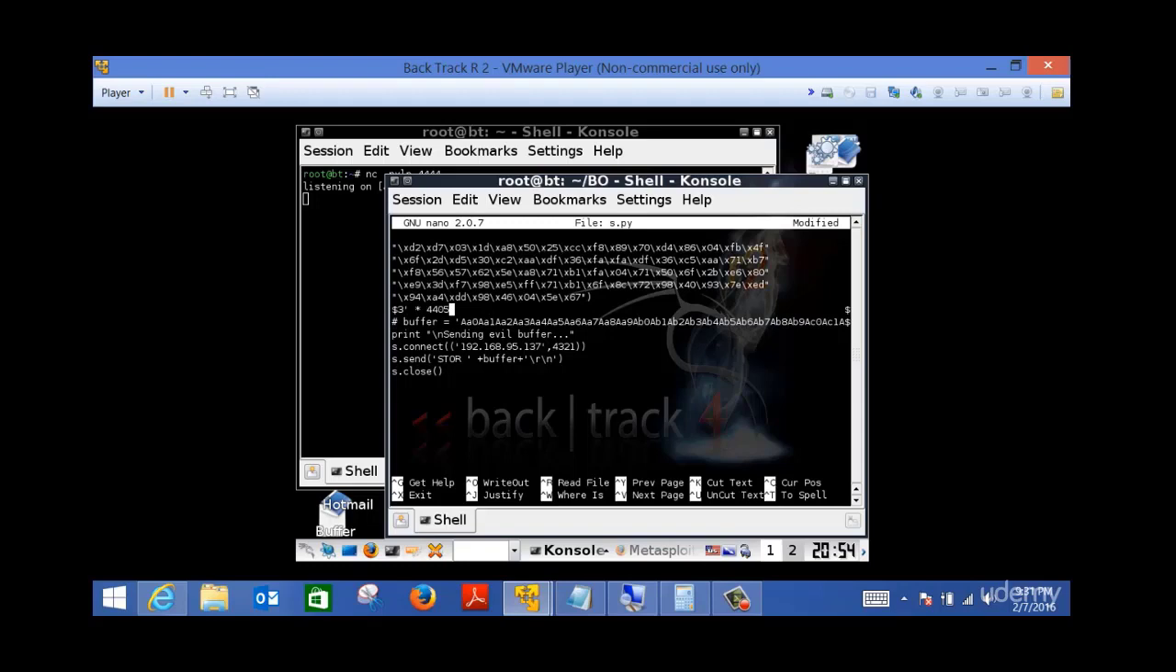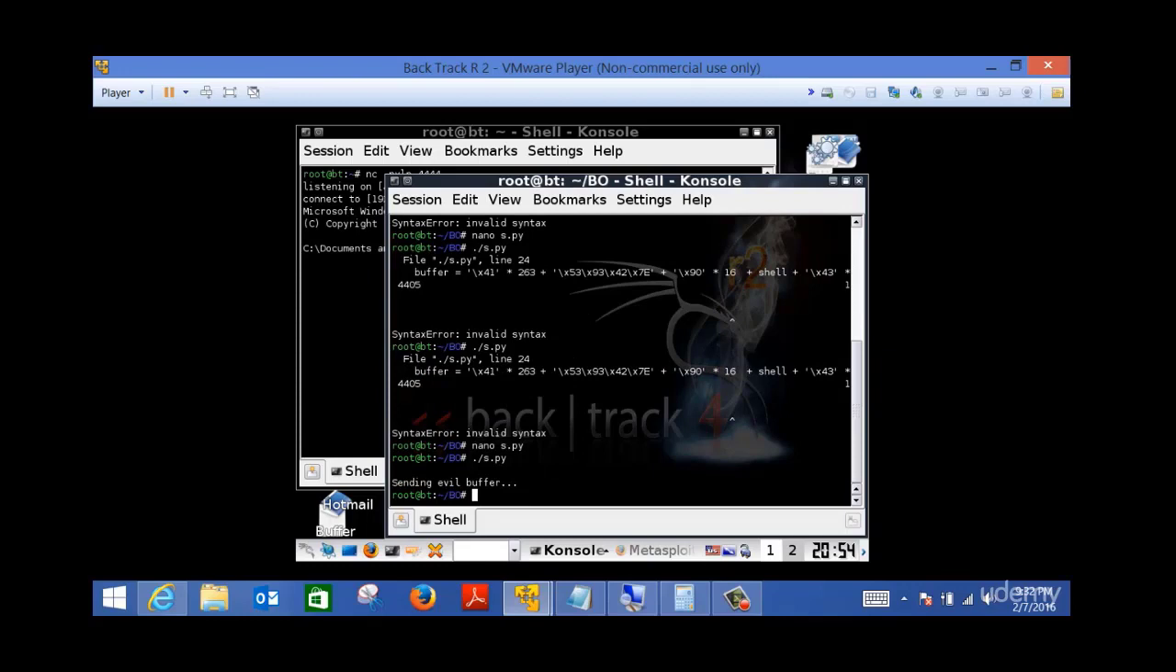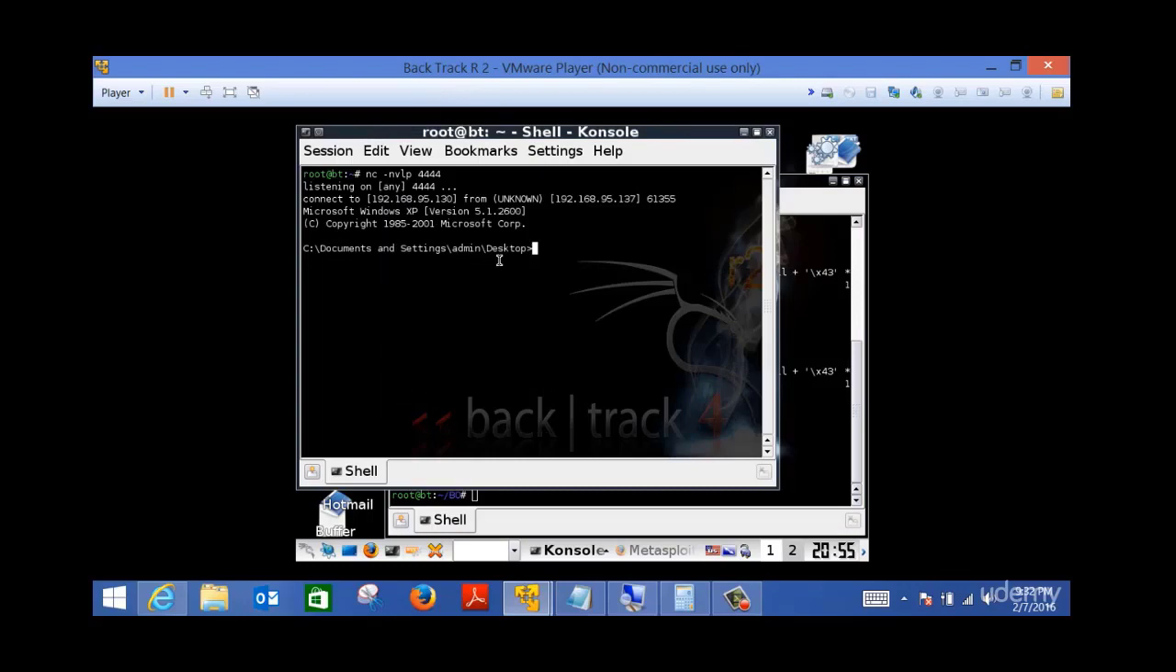Okay, so for this is the hash line. It's not needed, but it will take a long time to delete it. So I just put this hash. Control X, yes, enter. Okay, so it launched. Let's see what happened on the other terminal. We get a shell on our machine.